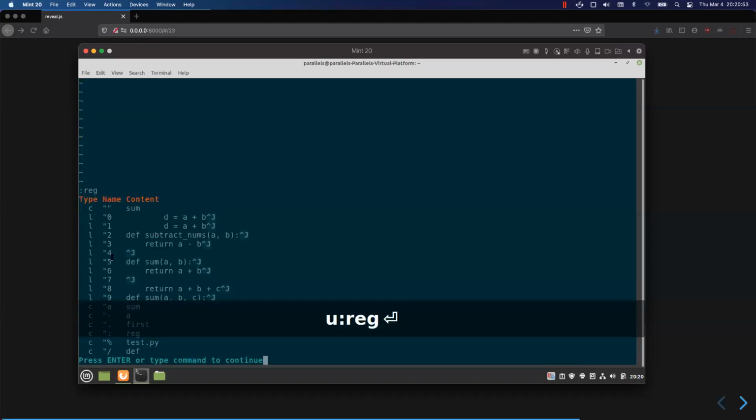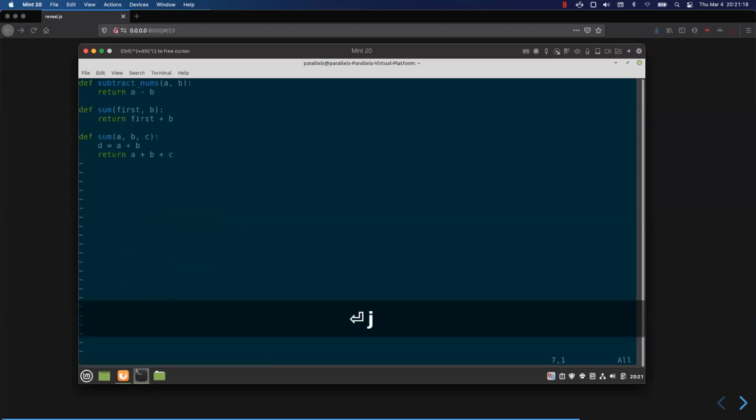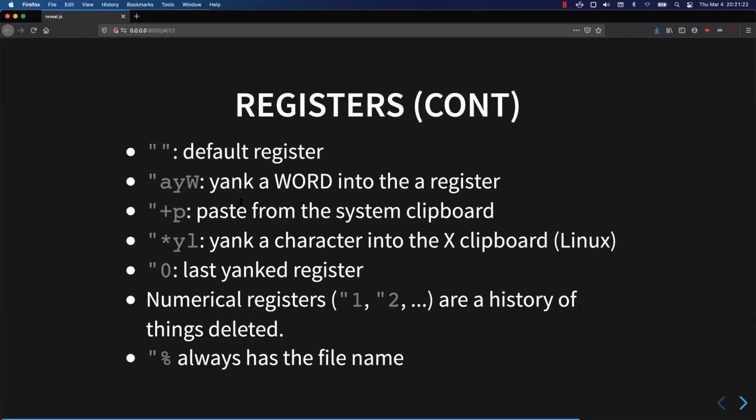There's also number registers. Number registers have things that you deleted before. So remember, we deleted all this stuff. So it's hanging out in all the various number registers. Those are all deletions we did in the past. And then there's also the default register. If you don't specify one, then it will give you this quote register. It's like the same character twice, right? Your double quote. And that has just whatever you last deleted or yanked. So yeah, those are registers.